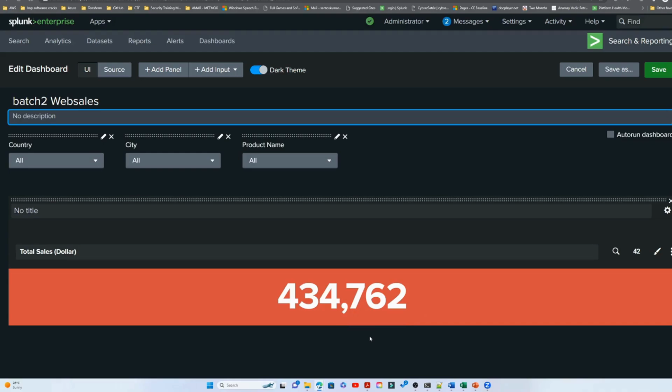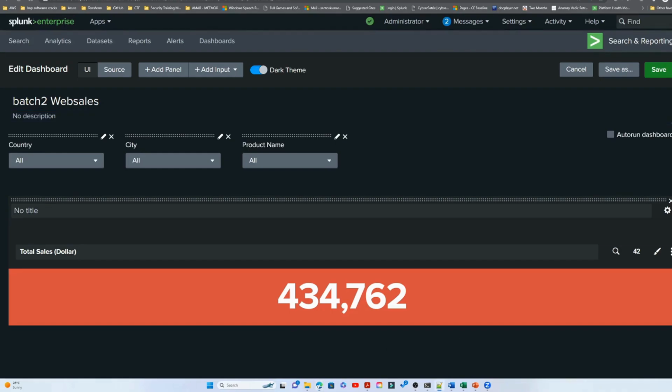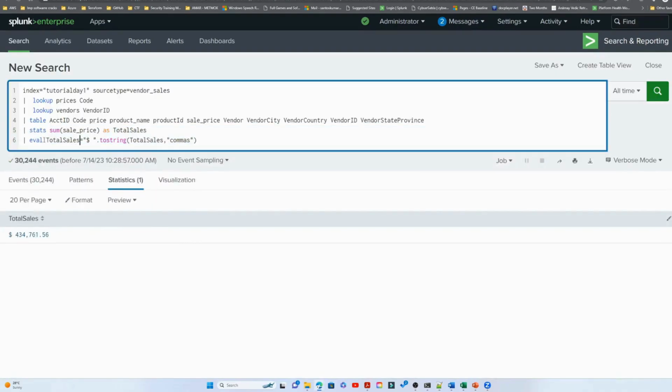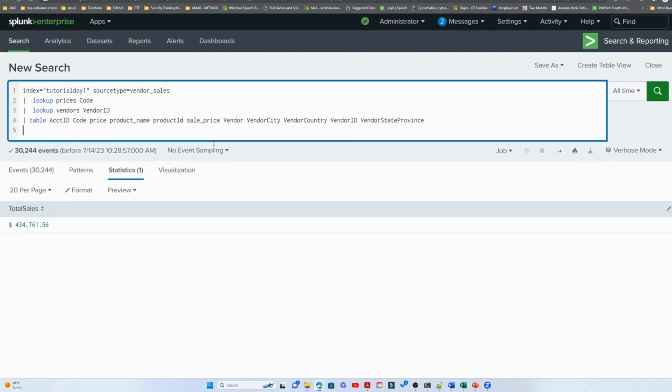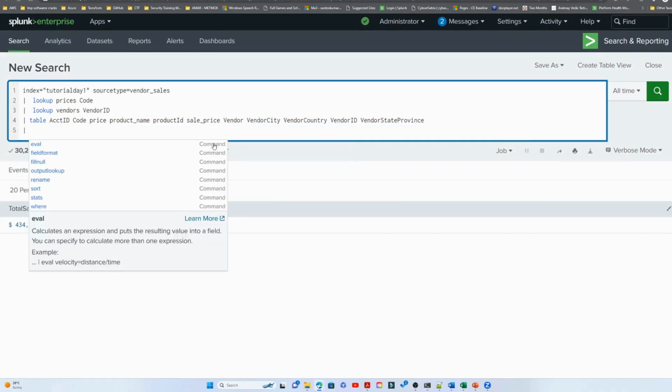Now let us add a few more panels based on the sales breakup, based on the country, based on the city, and based on the product names. I want to have the sales breakup, right? So if I want to get a country wise breakup of the sales, what do you think should my query be?